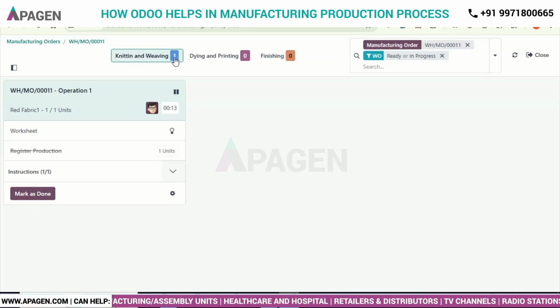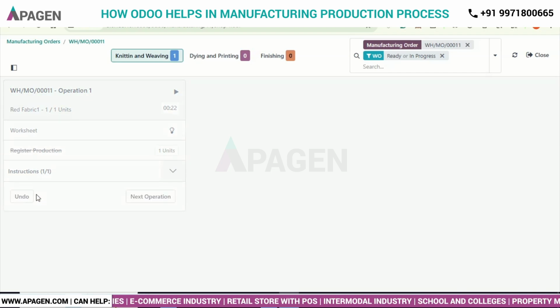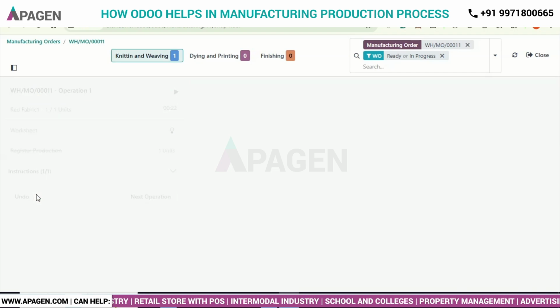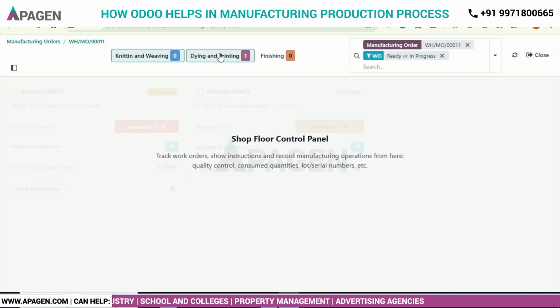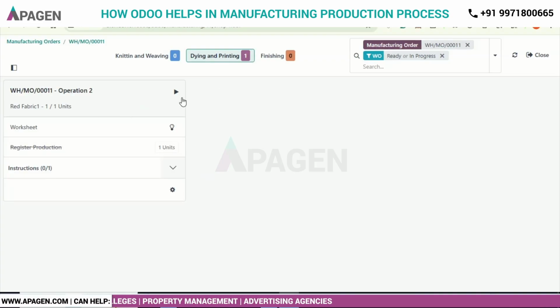Now after the knitting and weaving process for operation 1 has been completed, what I can do is tap here on the pause button and mark it as done. After the knitting has been completed, it's a smooth transition from the knitting and weaving to the dyeing and printing. Now comes the second operation.